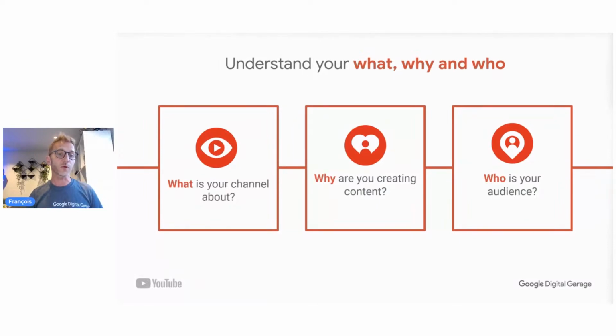So the first one we want to look at is the what. What are you doing here? Why are you creating content? Why should people care? Is it for work? Is it for fun? Is it to document your travel, your experience? And then who is your audience? Understanding who is watching would be really interesting for you to continue creating content. So let's start with the first one, which is the what.